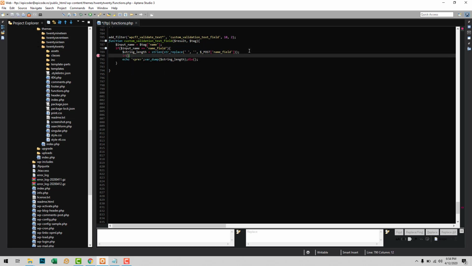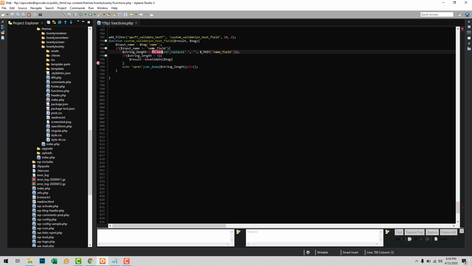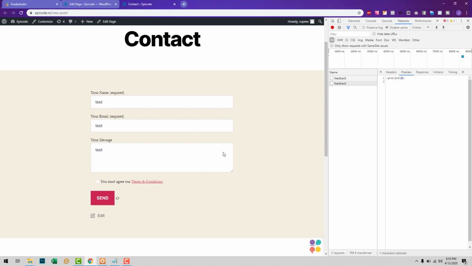If string length lower than 3, then result invalidate tag. This means this tag, the current one, the field is incorrect. Please add more characters. Remove this and let's see if it works.